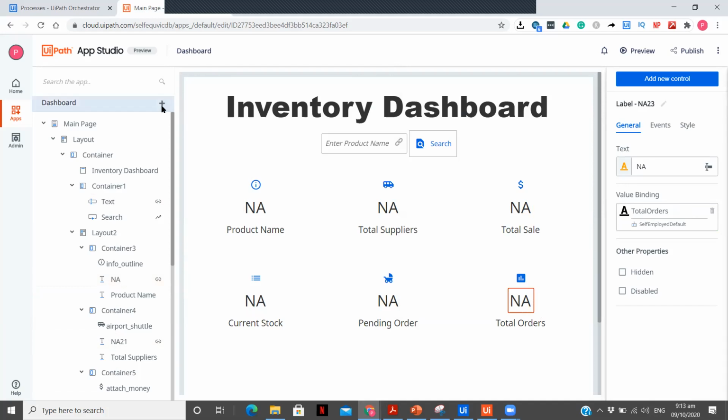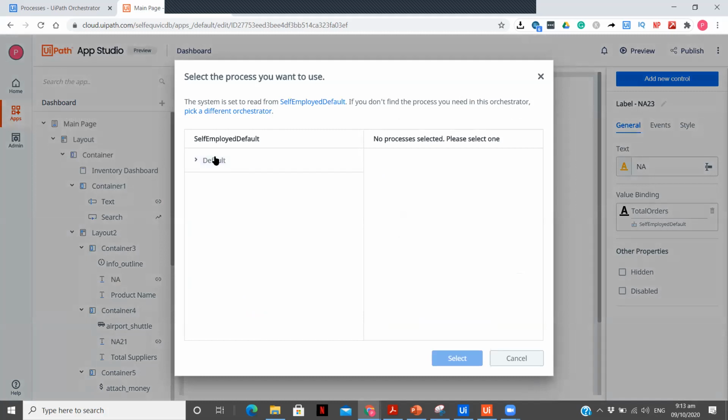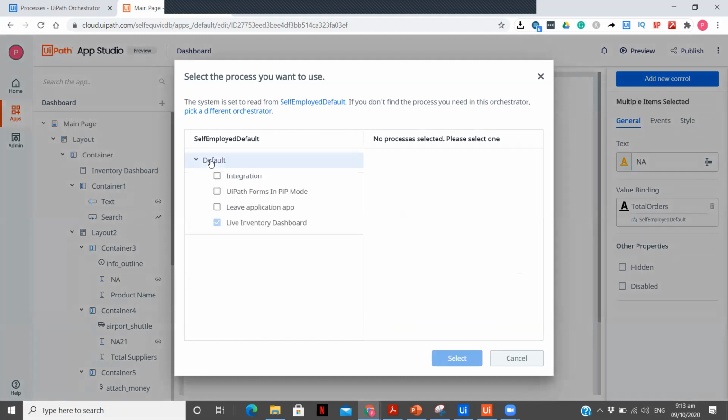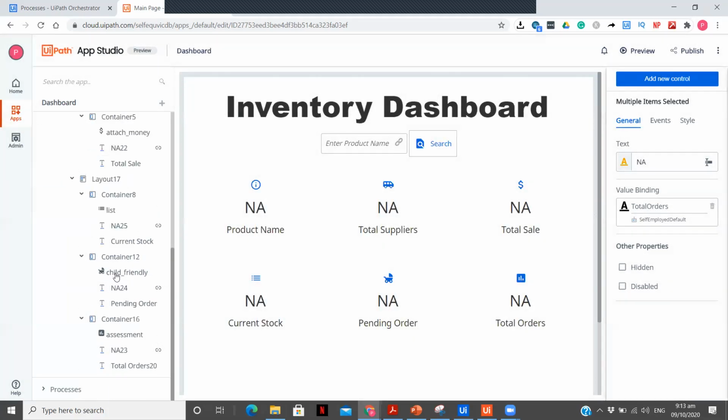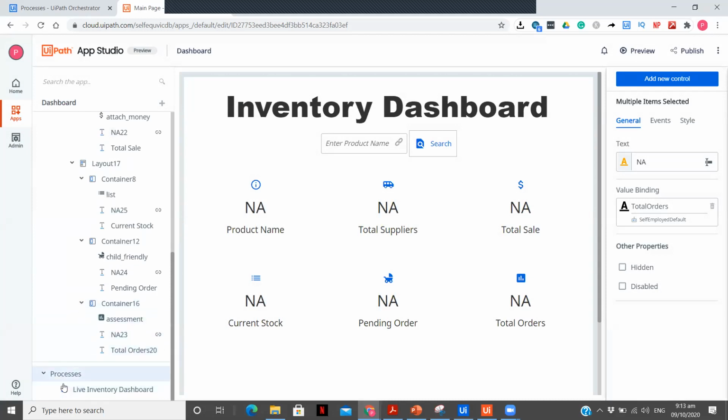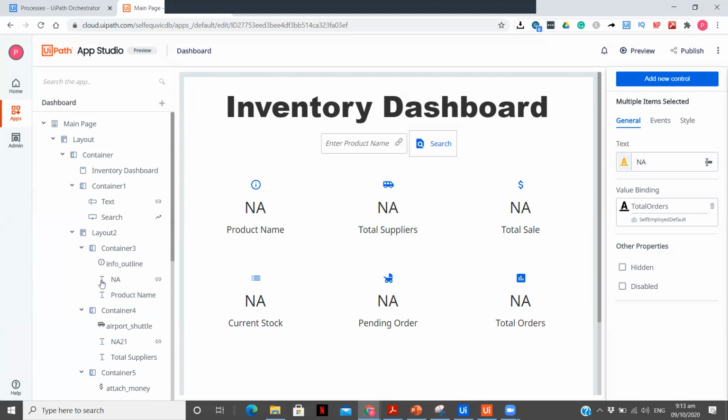When you click on add, you have the option to add process, and you see this is my orchestrator default, and I have my process over here. So you just select that and you will have the process over here. You see process, live inventory dashboard. Then you can add the values directly over here.